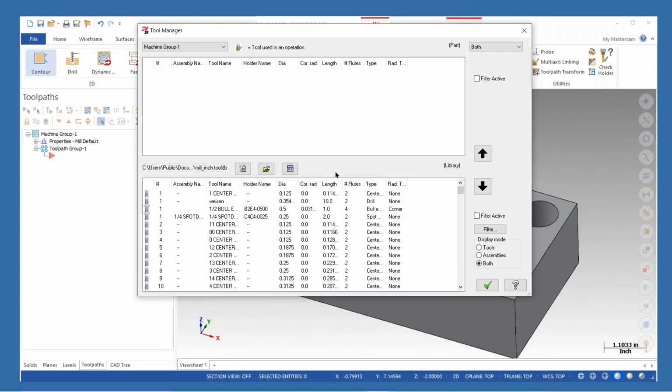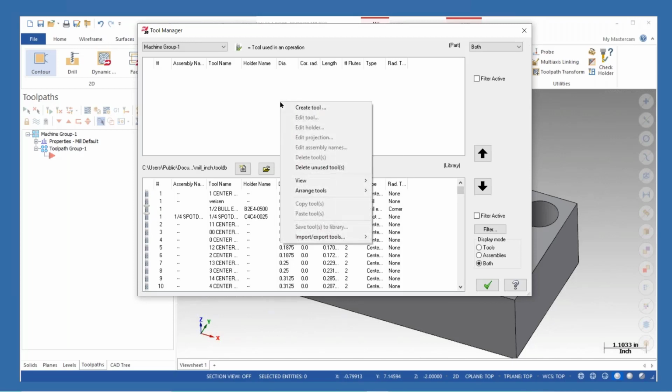But I'm using the mill-inch tool library that everybody should have in your Mastercam install. Obviously, if you're working in metric, you're going to use the mill metric tool library. But there's several hundred tools in here. Am I ever going to use them all? I doubt it.